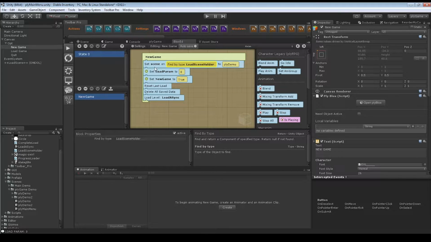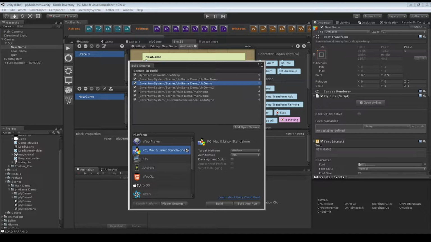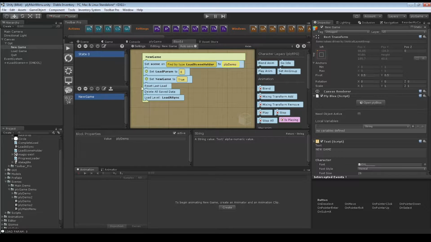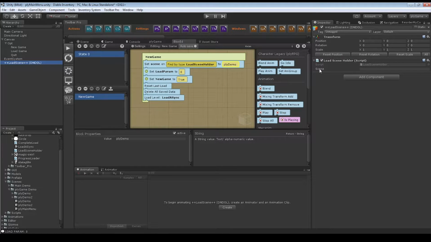So what we're doing is we're setting scene on our load scene holder to plyDemo, and plyDemo is a scene that we have in the build settings. It's called plyDemo, right? So that's the name of our scene. That's the scene we want to load. In the load scene is a script, and there's a string called scene, right? It's empty because we do want to leave it empty. We want to set it manually.